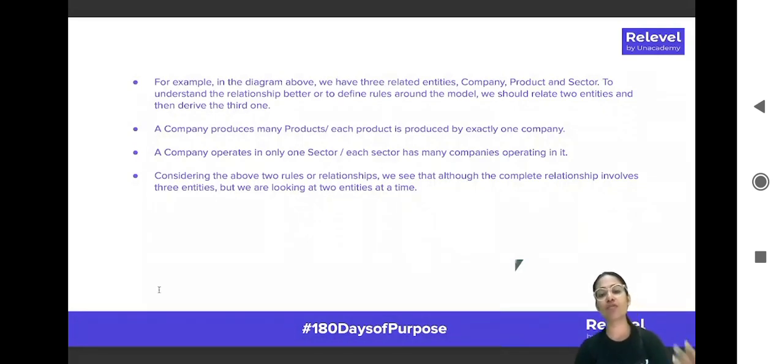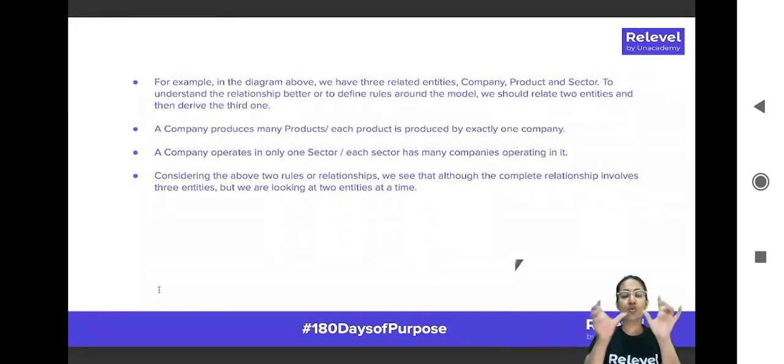Now, comparing the above rules of the relationship, we see that although the complete relationship involves all three entities, at a time you are just looking at two entities. In the first one, you're just looking at companies and products, and in the next one, you're just looking at companies and sectors. So, using the two relationships, you derive the third one. That is what a ternary relationship is. You don't consider all three together. You consider two at a time, and using that you derive the third one.